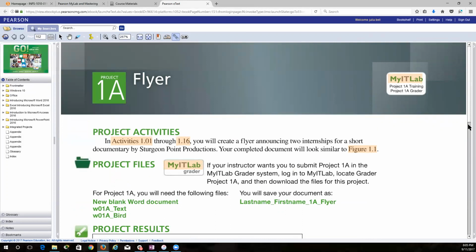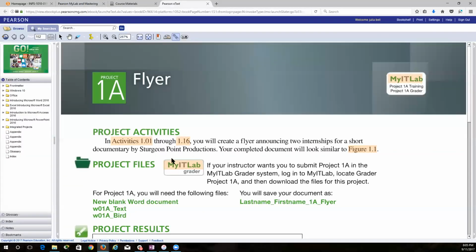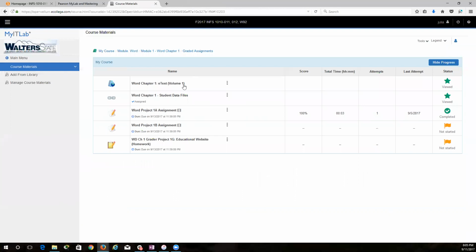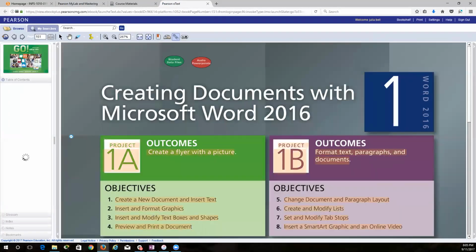Well, looks like my PC has decided to, my ebook is stuck. I'll kill that off and start it again. Great, okay.